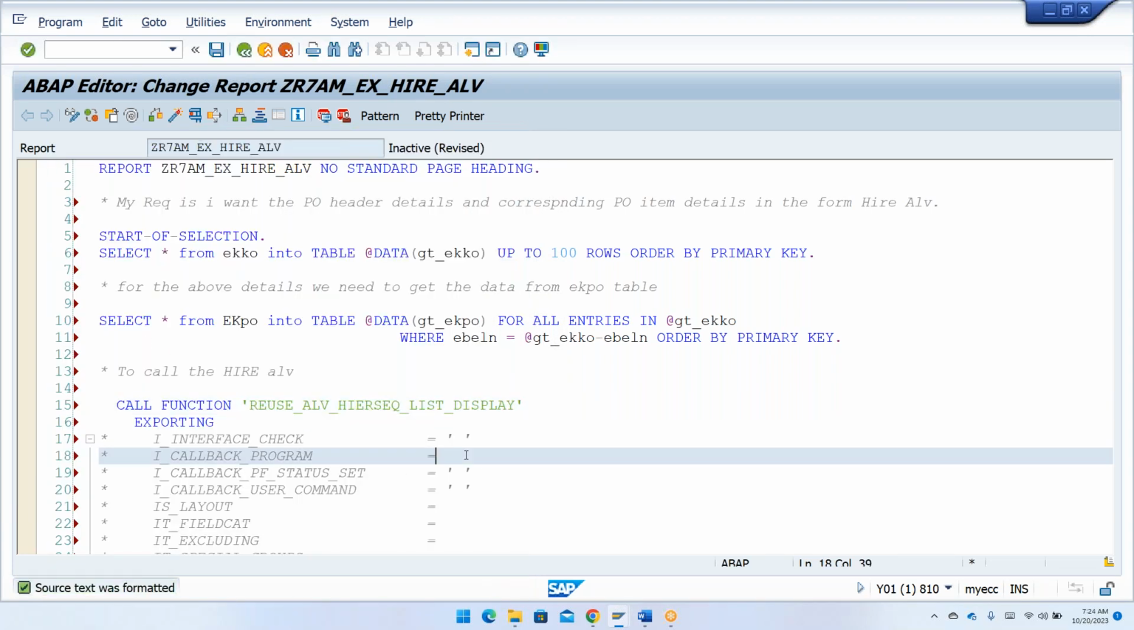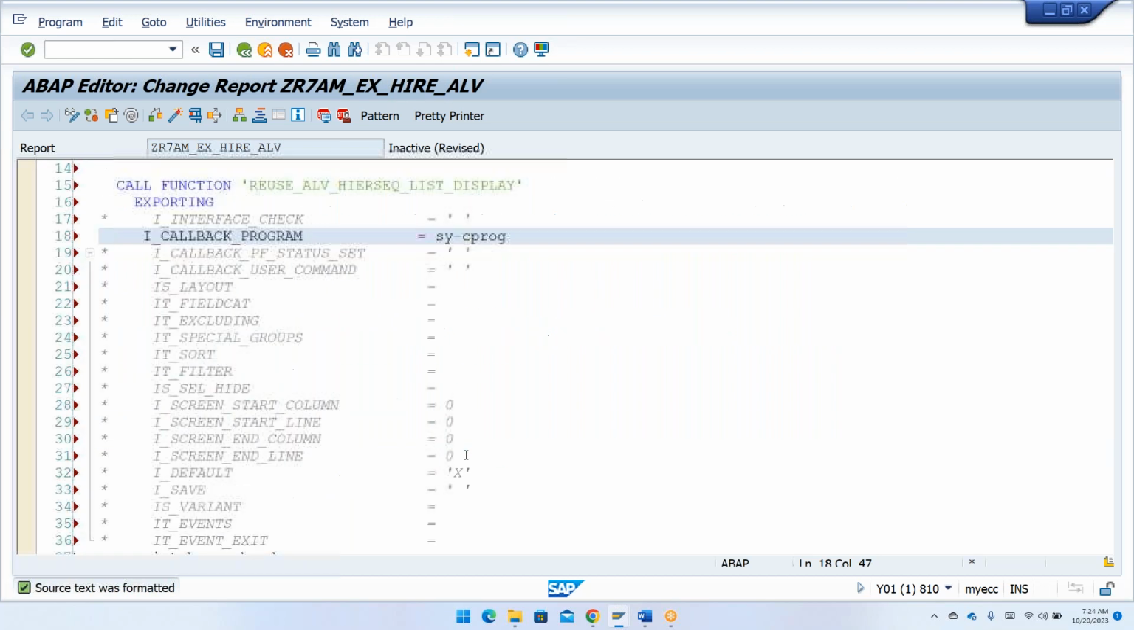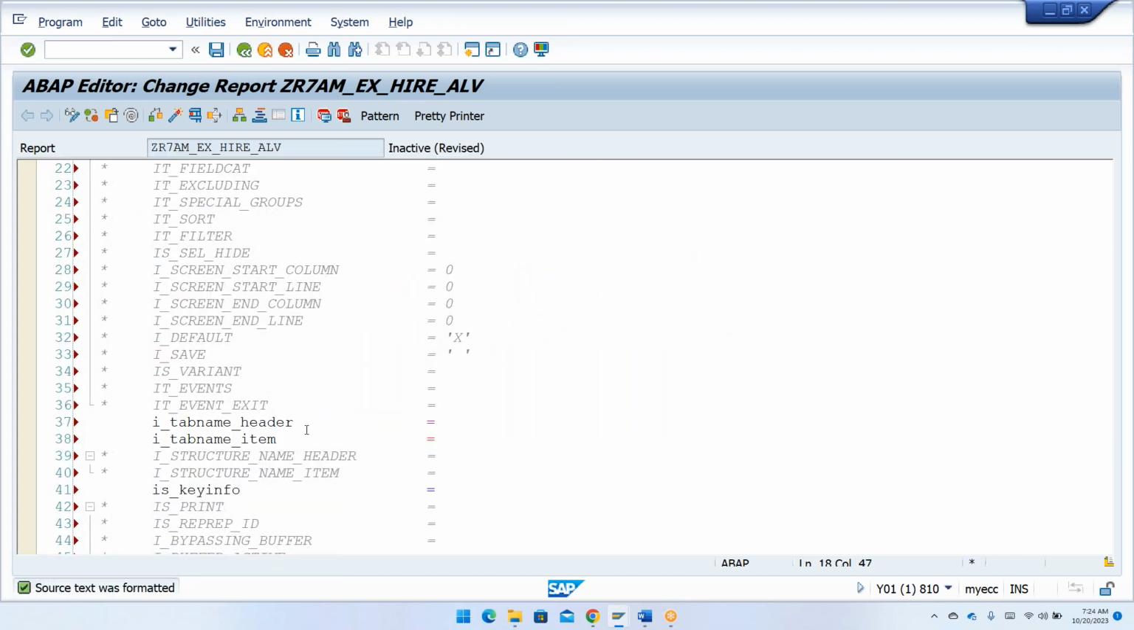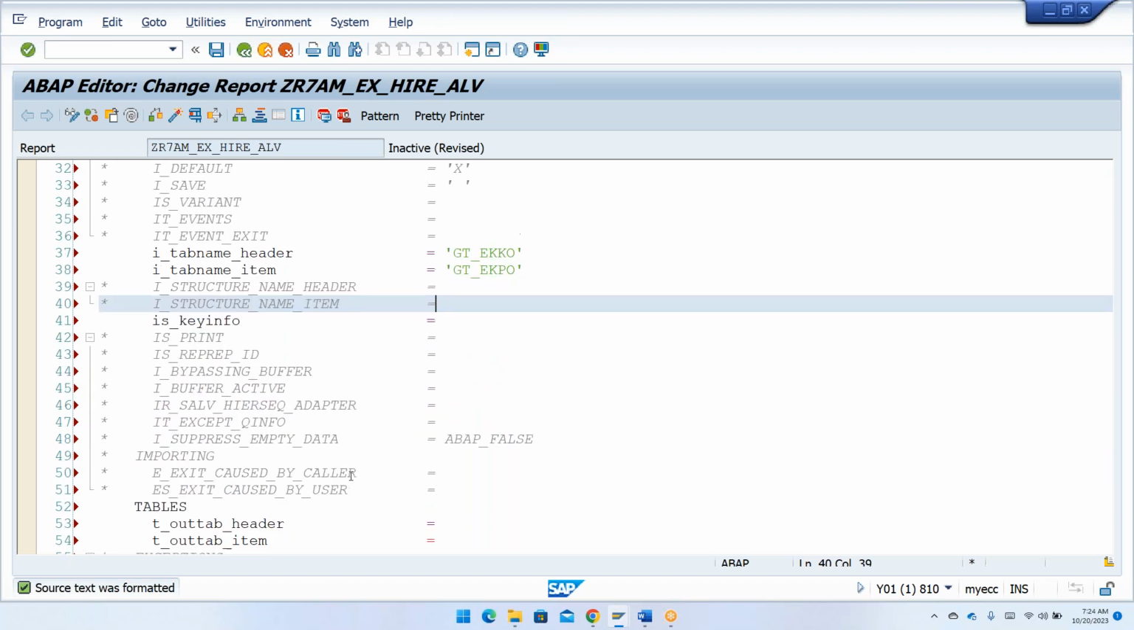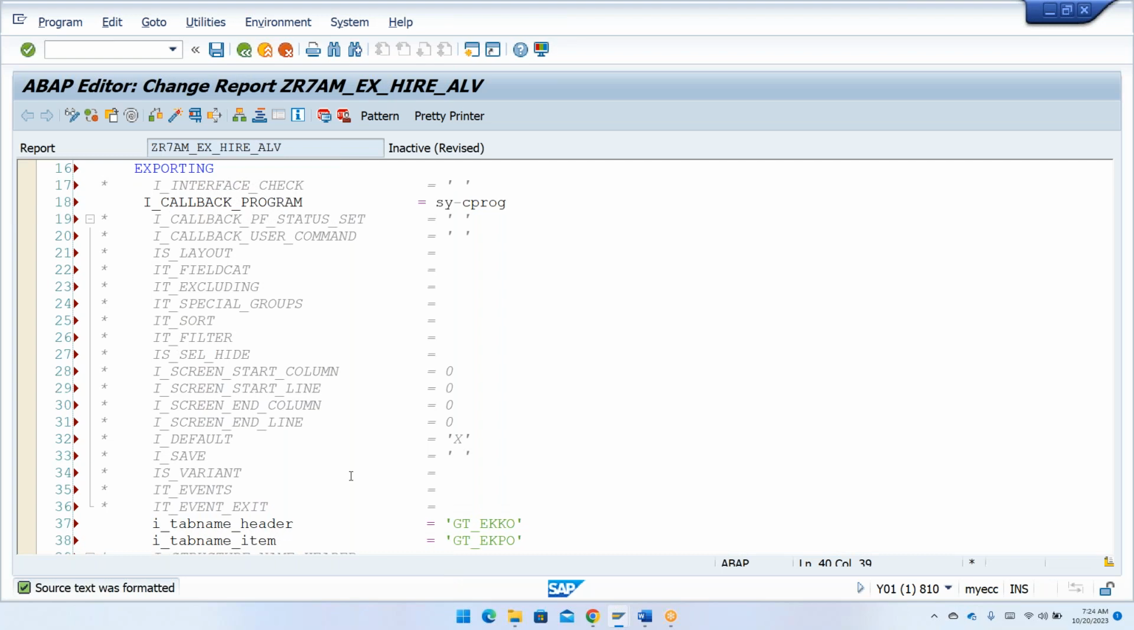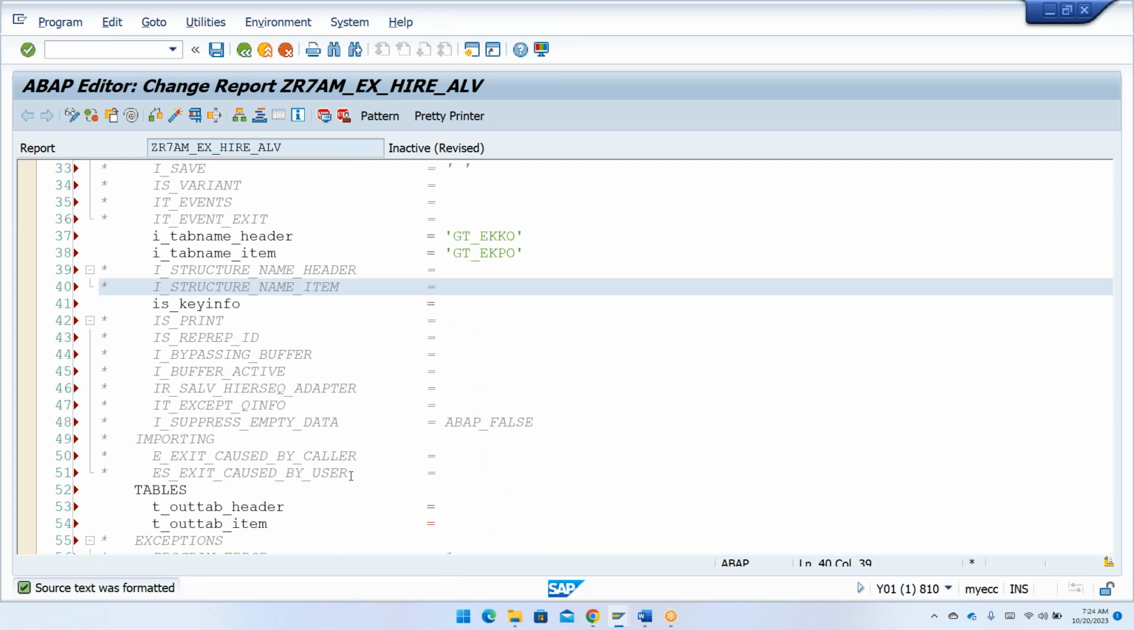Here you have to provide your callback program. So what is a callback program? I'll just say this as cprog, the callback program, and then the itab header name. So what is the itab header name? GT_EKKO. And next, the itab item name, GT_EKPO. Now I need to provide, either you have to provide your I_STRUCTURE_NAME_HEADER and I_STRUCTURE_NAME_ITEM, or you have to provide your internal table.